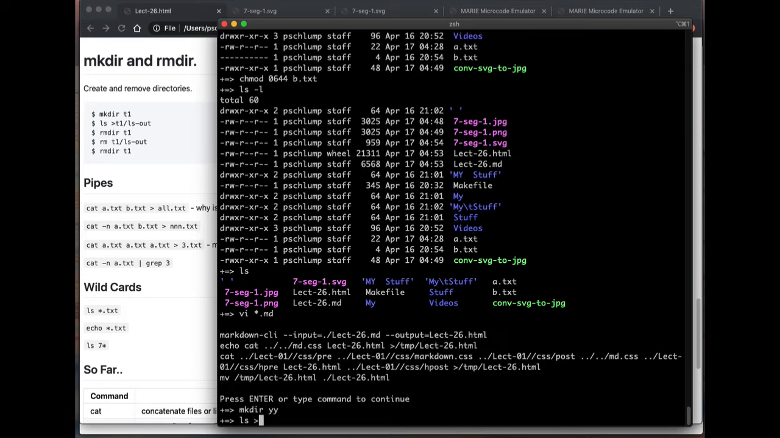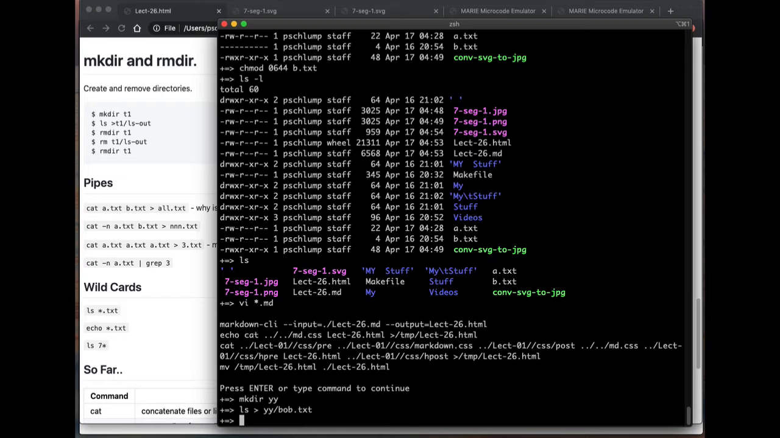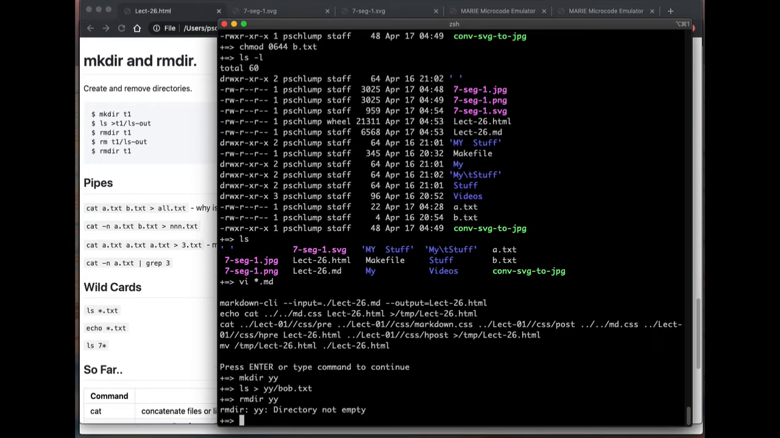Like we can take ls and we can send the output to yy/bob.txt. When we want to remove a directory, we use rmdir. You can't just remove a directory, you have to use a special command. It helps prevent people from accidentally removing directories. But let's say we want to get rid of YY, and you'll notice that it says the directory is not empty.